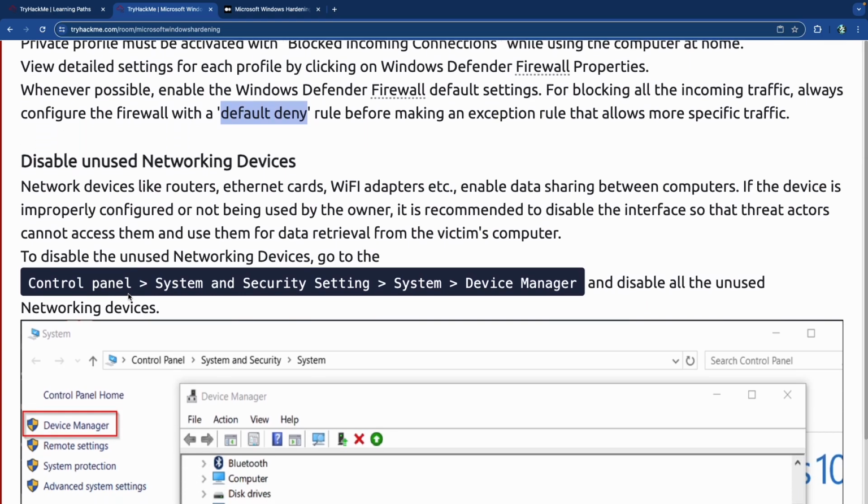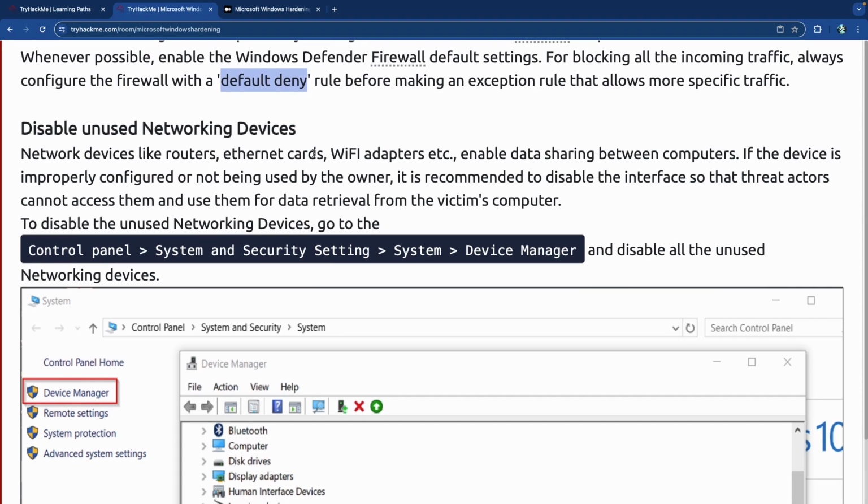And then you want to disable any unused networking devices. So routers, Ethernet cards, Wi-Fi adapters, access points, any of that stuff. Those things enable data sharing between computers, and if the device is not configured properly or if it's not being used, then it's a good idea to just disable it so that anybody who's trying to attack you can't access those things and use them for data retrieval.